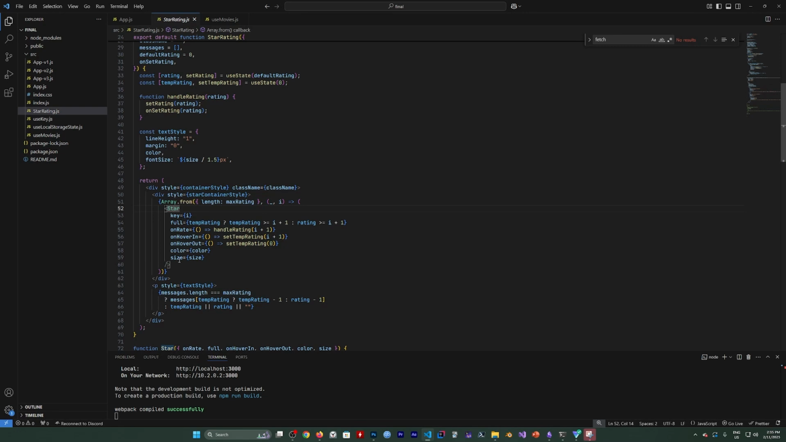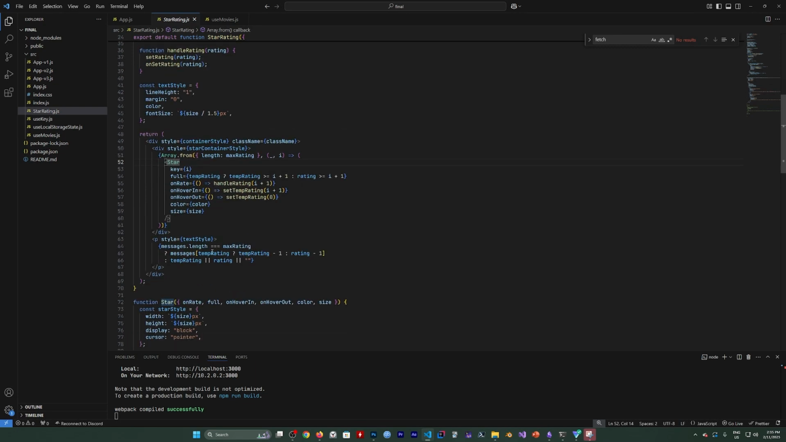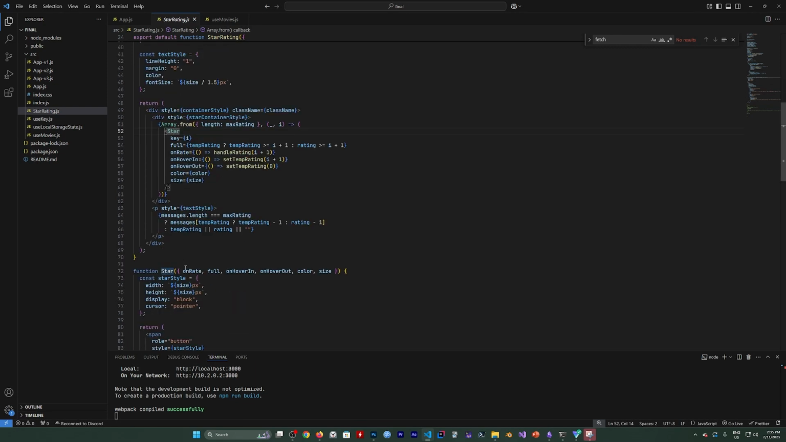We create star components. We create a list of star elements with this. So the star, there's a star component. This takes in onRate, what we need to do when we click, onRateFull, whether a star is full or not, and hoverIn, hoverOut, color, size.